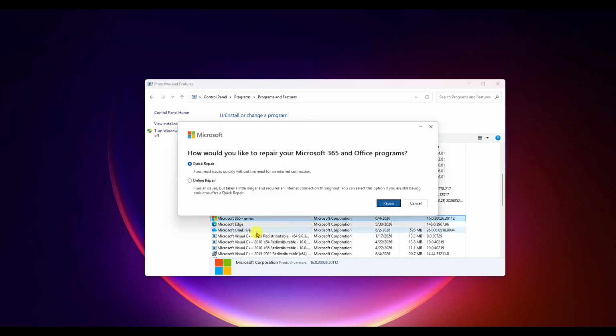Depending on your computer's settings, you may see a user account control prompt asking for permission to allow changes. If that appears, go ahead and approve it so you can continue. After that, you'll be taken to the repair options. Click on Repair. This step is important because it allows Windows and Microsoft 365 to fix damaged or missing program files that may be causing the Outlook update error.